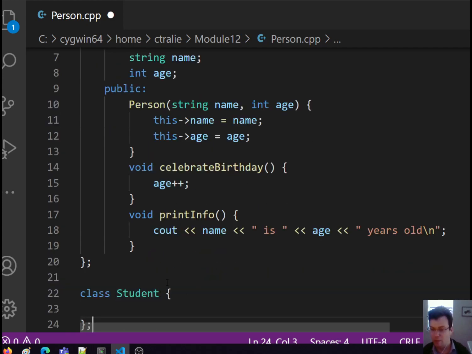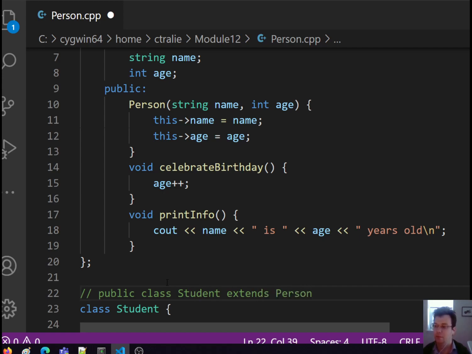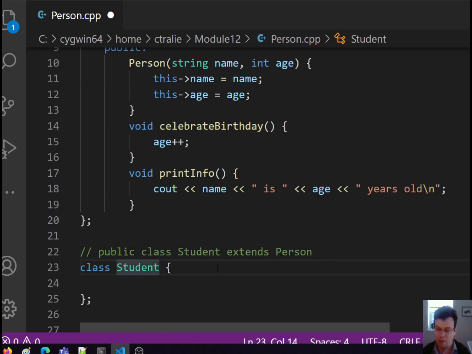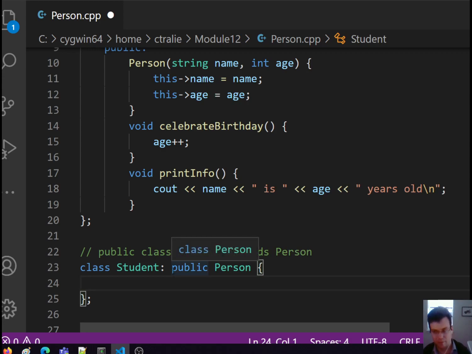Okay, so I would like to have this extend. So in Java, I said public class student extends person. That's how I did it. That's how I inherited from the person class when I made this. Here the syntax is slightly different. So I say colon public person. Okay. So that's really what this means.